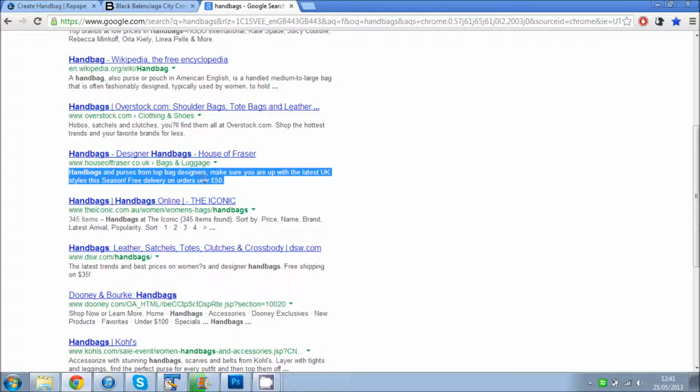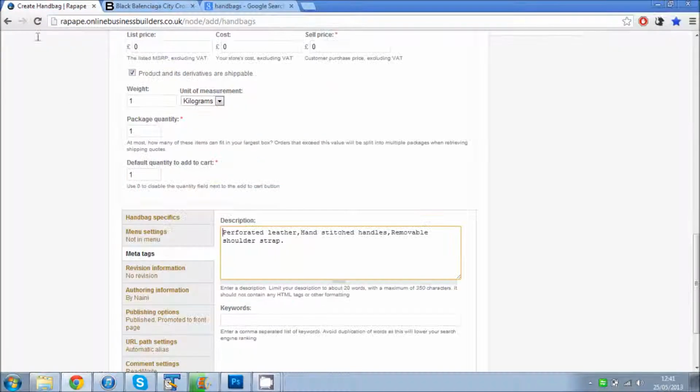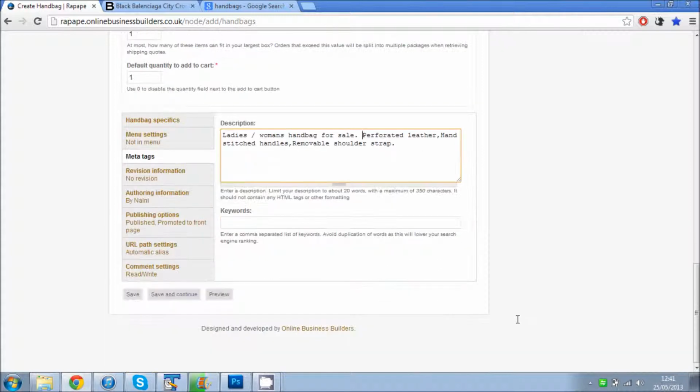And this is how we control how we come up in Google, and how we include all the things that somebody might be searching for. So I'm also going to put ladies, women's handbag for sale. And then that's what's going to come up for our description on Google.